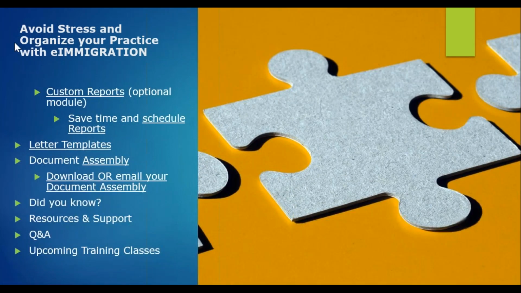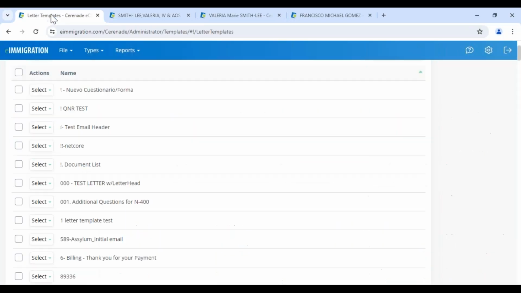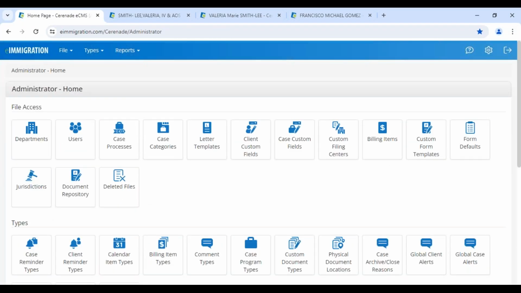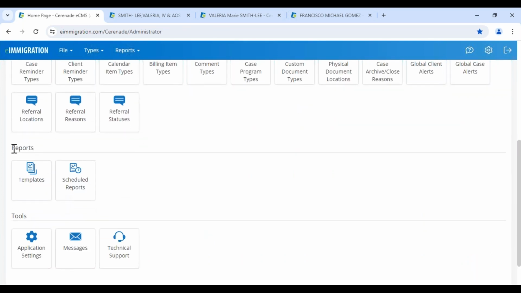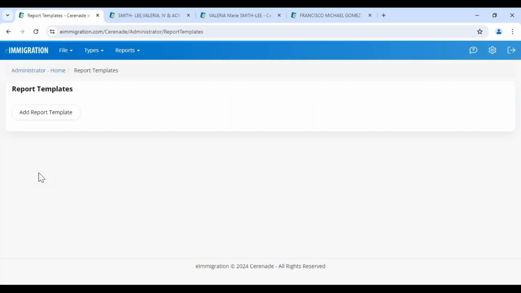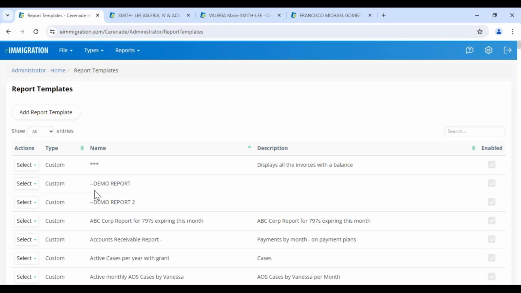Lastly, we have custom reports. Not every one of you has access to this module, but if you do, please take advantage of these reports. I recommend you use them to save time. If you go to the admin, you can create any type of report. In fact, you may customize the ones that we have, just make a copy.